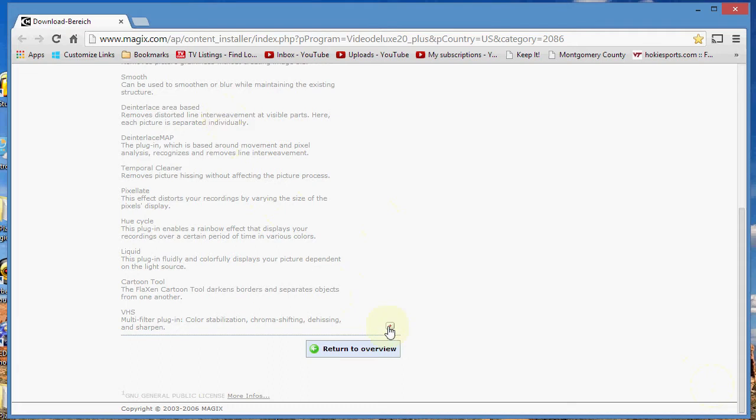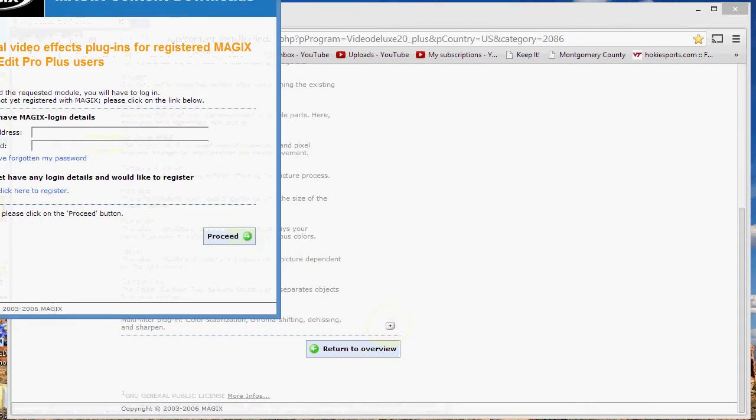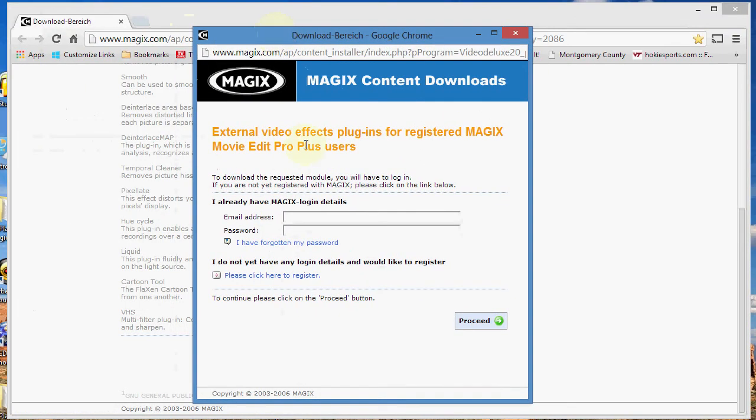and there's a little arrow right here. So you click on that arrow, and it brings up this window, and you go ahead and type in your user account. Now you have to be registered already, so if you've bought Magix and you've registered it, which you normally do, you have access to these free plugins. So the first thing you do is just put in your account information.